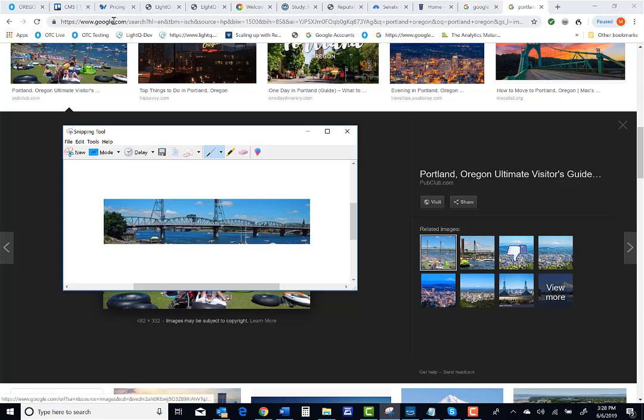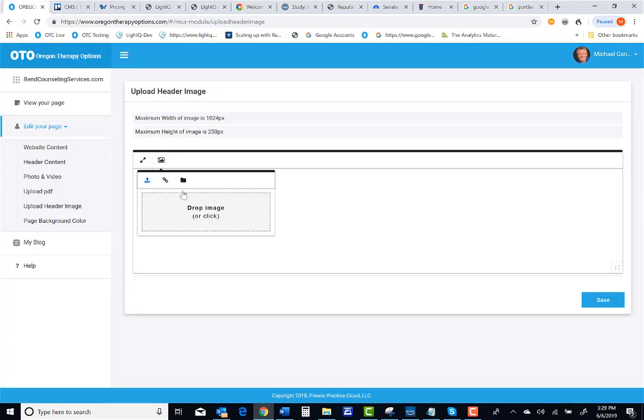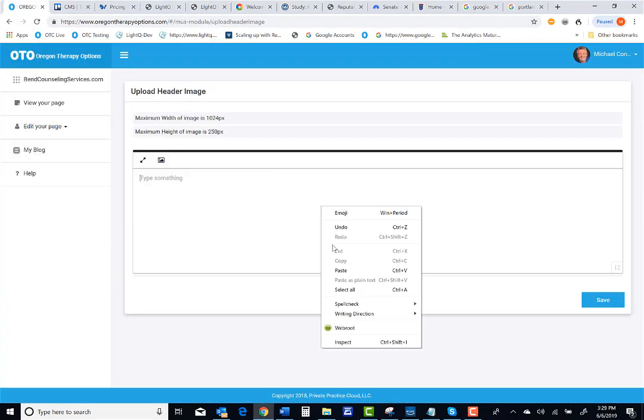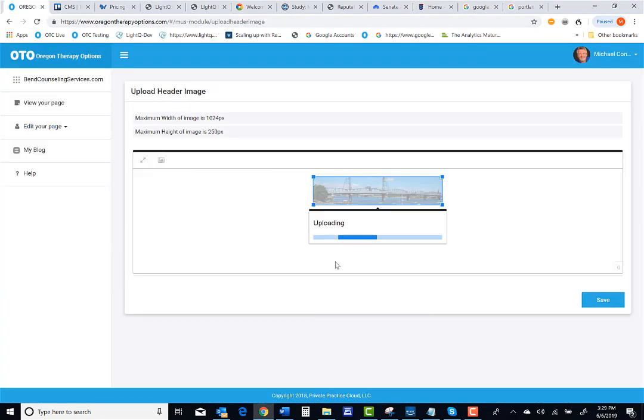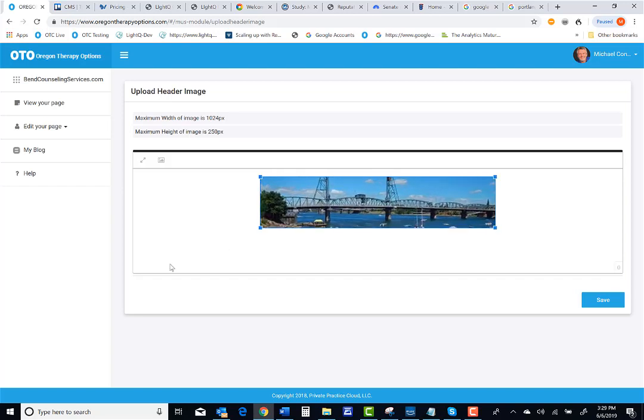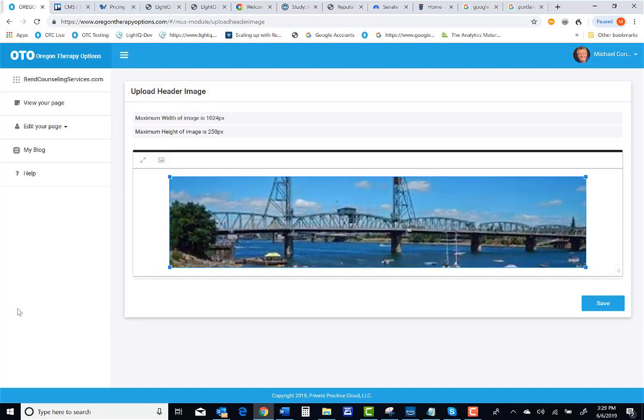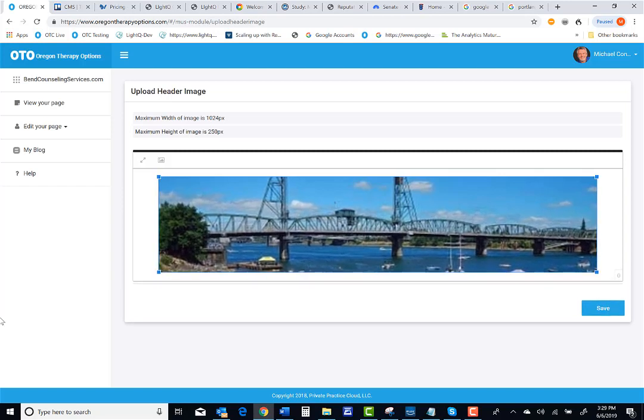So let's go back to our site. Now I'm just going to paste that in there. My guess is this one's going to actually look pretty good. A little blurry maybe. All right, so we're just going to go ahead with this as an example. So we're going to save it.